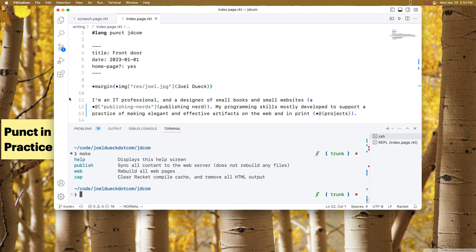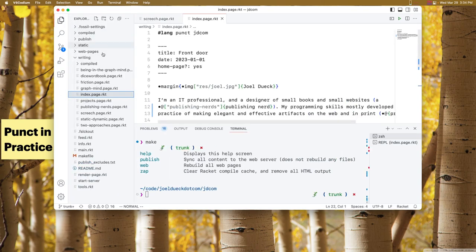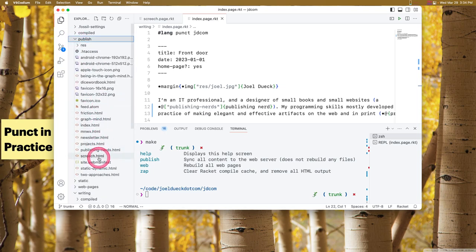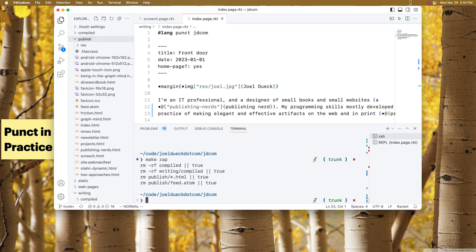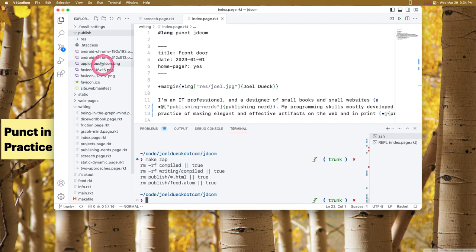If I show you the layout of the project here, I have a writing folder with all my individual articles in there. And then the published output, the website, goes into this publish folder. So you can see that they end up as HTML files in that folder. If I type make zap, it will clear all those out. So they're gone. The other files stay there because there's no reason to remove them.